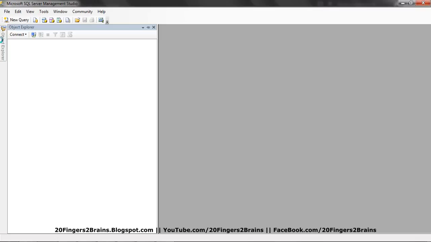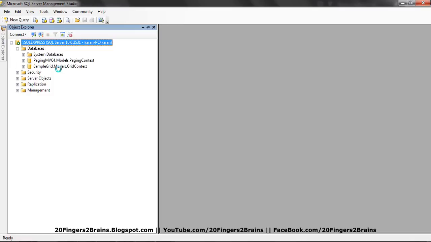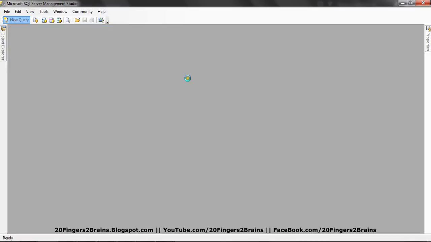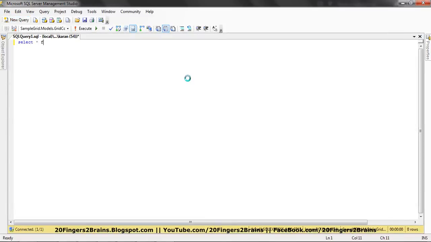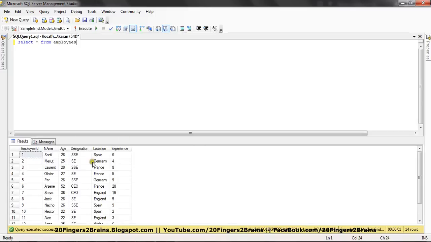So our SSMS is connected, and if you check the databases you can find samplegrid.models.gridcontext, and if you open a new query on this database, I'm going to select all records from the employees table. So there are a total of 14 rows.